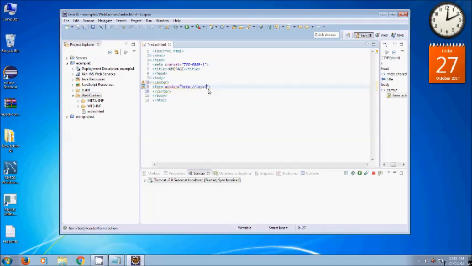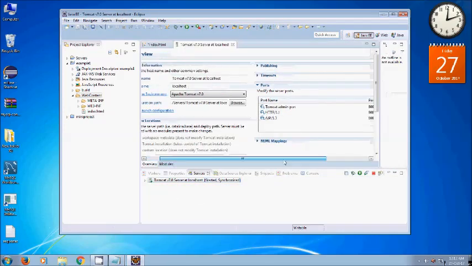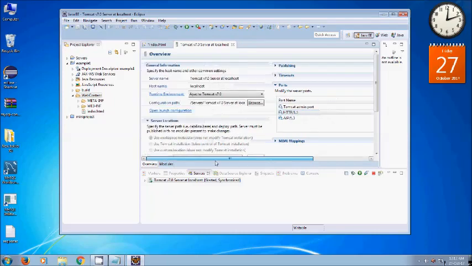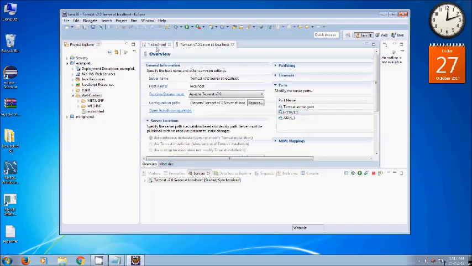localhost colon 8080, which is the default value for Tomcat server. And if at all you do not know what that value is, just double click on Tomcat server. You can see over here the three of them. Since you're using HTTP, you just take this number, that is 8080. So double click on this and you get this page right here. You can scroll over and check for the HTTP port number, and that is 8080.